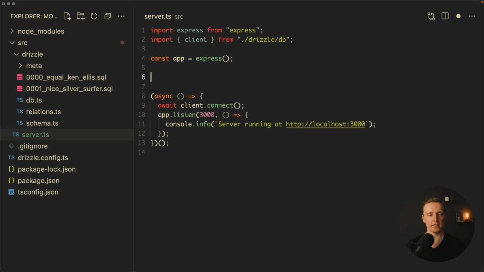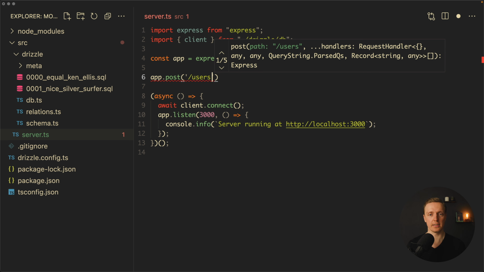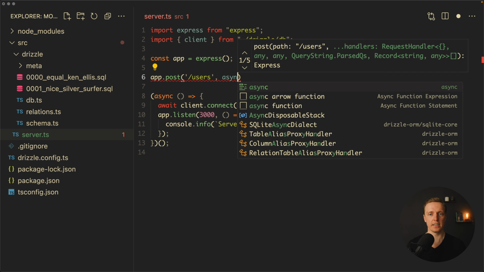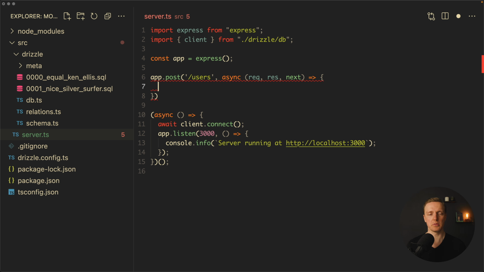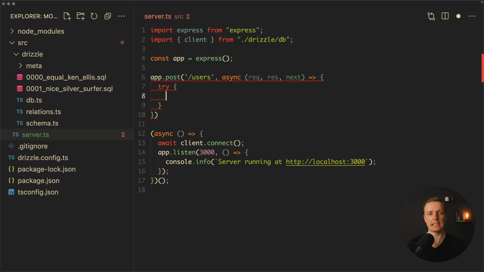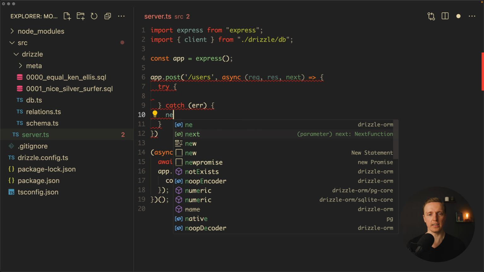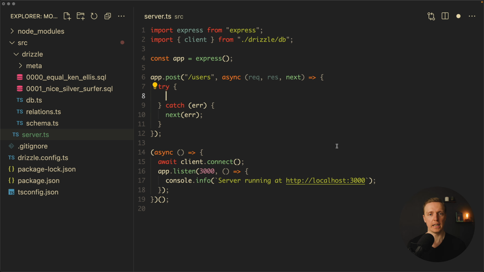This is why here let's create a new route, app.post on /users. This is our register route, and here is an async function. We're getting here request, response, and next. And now inside we must wrap the whole code in try catch. When we're getting an error, we want to provide this error inside next. And inside our try, we want to call our function and get some result.